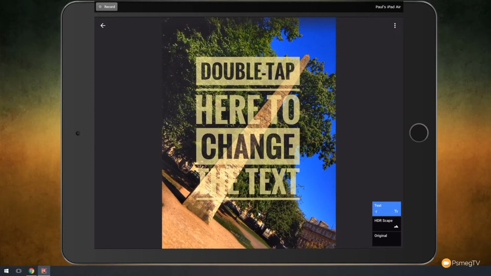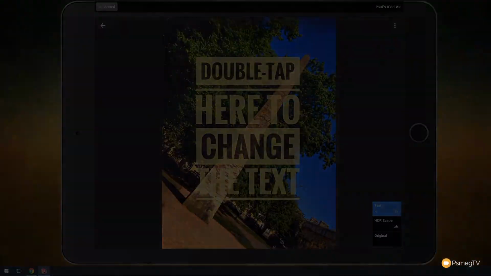So there we go. That's an overview of Snapseed for iOS and Android. Now this is available on your tablet and it's available on your phone. It's completely free and it's probably one of the most used apps that I have on any of my mobile devices, and I've been using it and loving it since it came out.